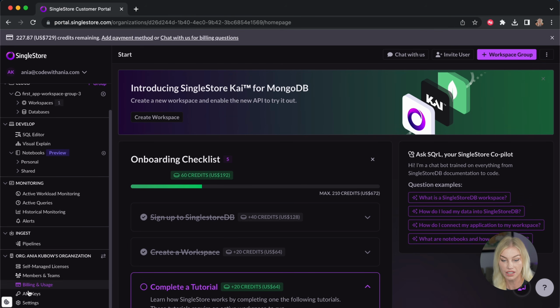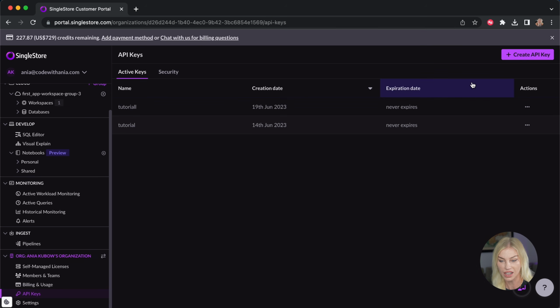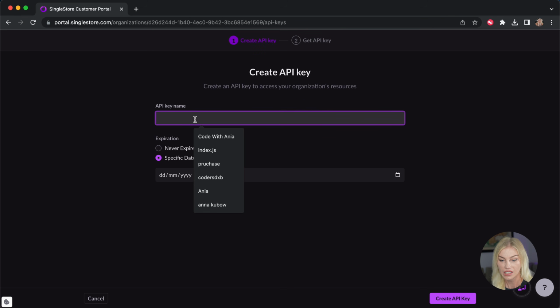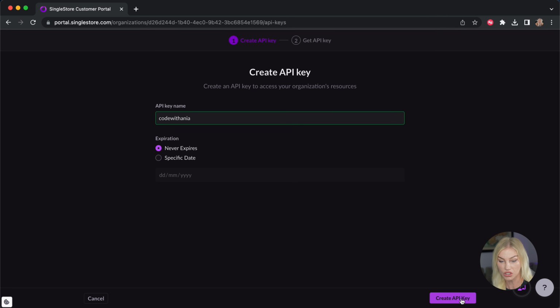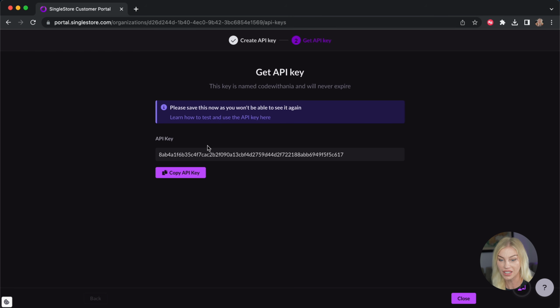So just go down here, we're going to scroll down to the organization. Yours will say something else, mine says Anya, and then under API keys right here, we're just going to select that and create a new API key. Of course, we can call this whatever you want, so please go ahead and do that. I'm just going to call it Code with Anya, and I'm going to say that it never expires. Okay, so that's the option I'm choosing, and I'm just going to create that, and then, of course, copy it and save it somewhere safe, as well as put it back into my terminal command.